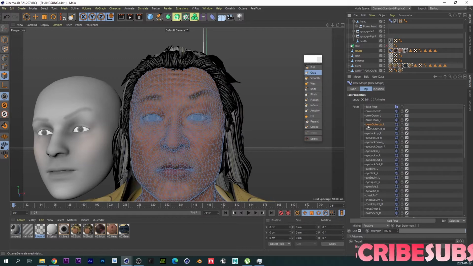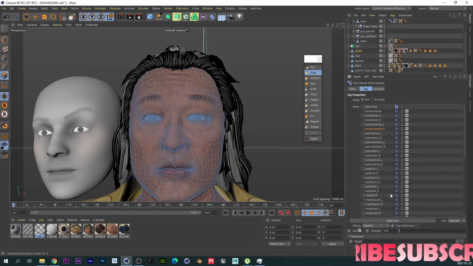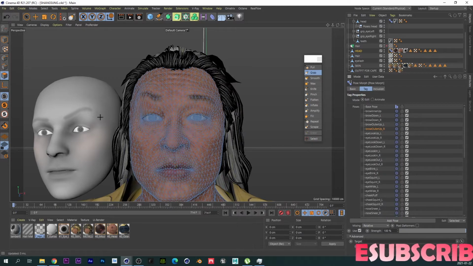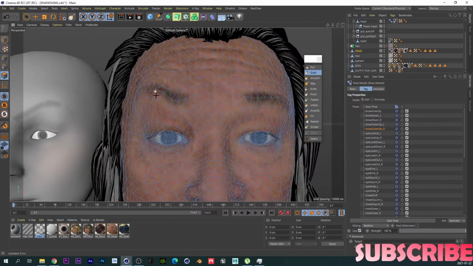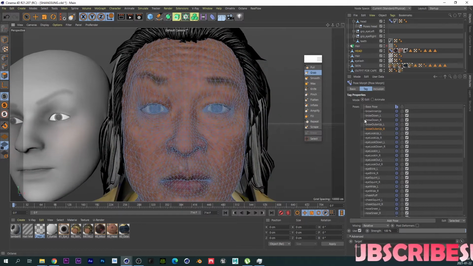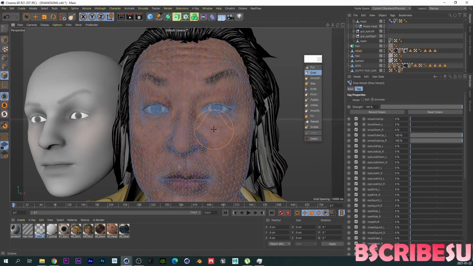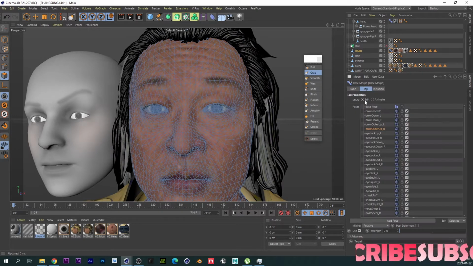Gotcha. So I'm going to do the same: copy, replace, and then flip X. So you know, if you're face rigging, you really need to look for ways to save time, because you can't be doing each part separately, if you know what I mean.